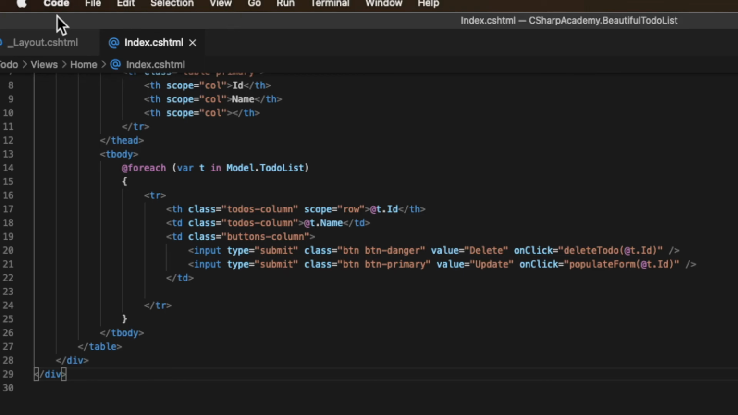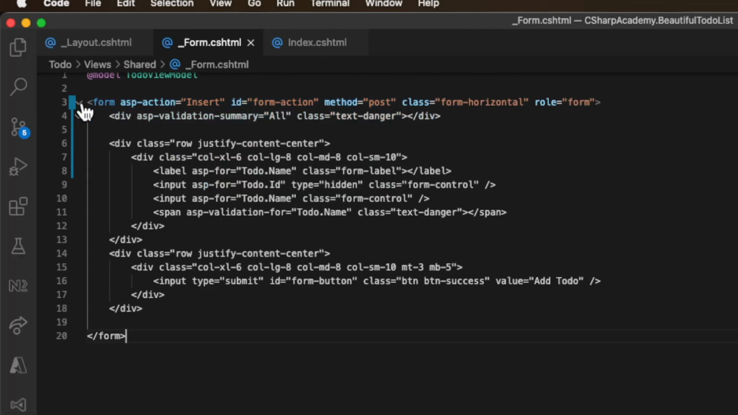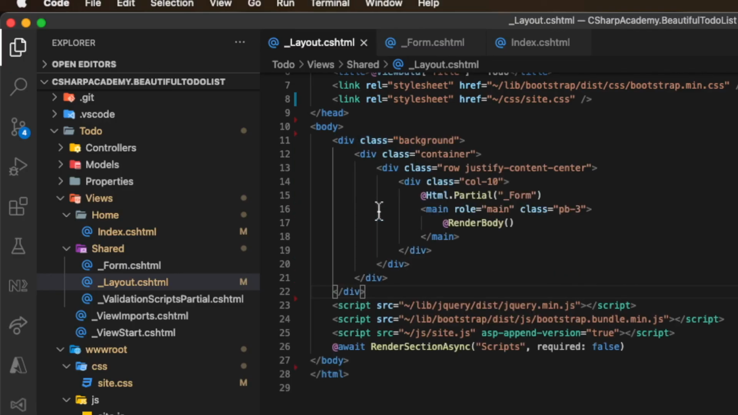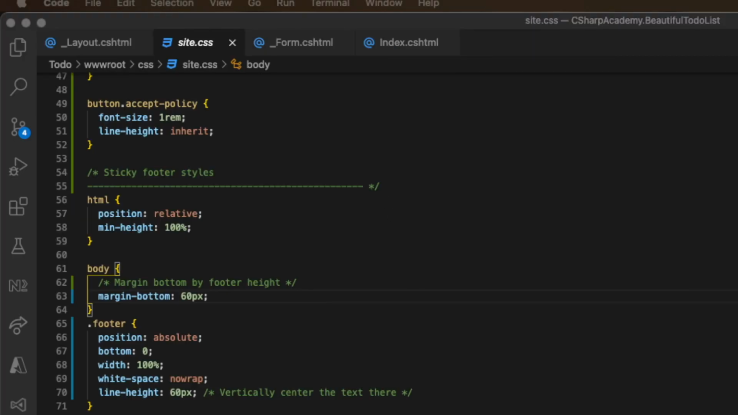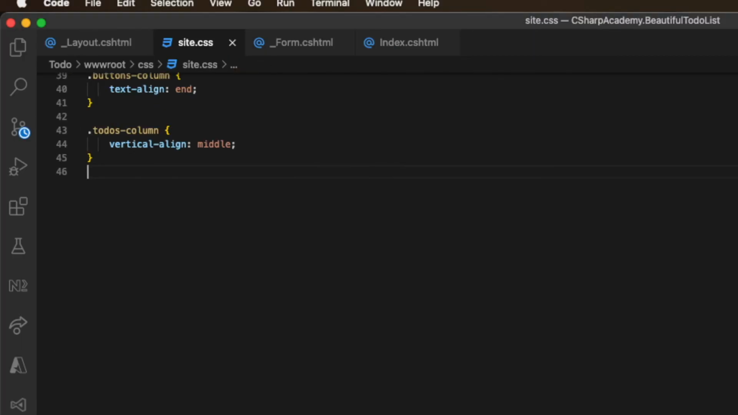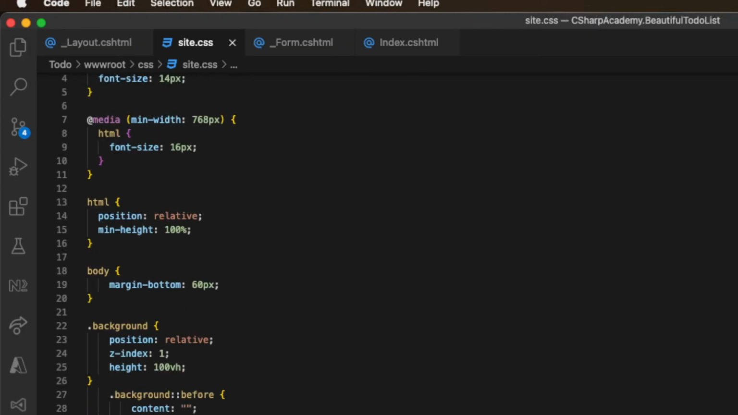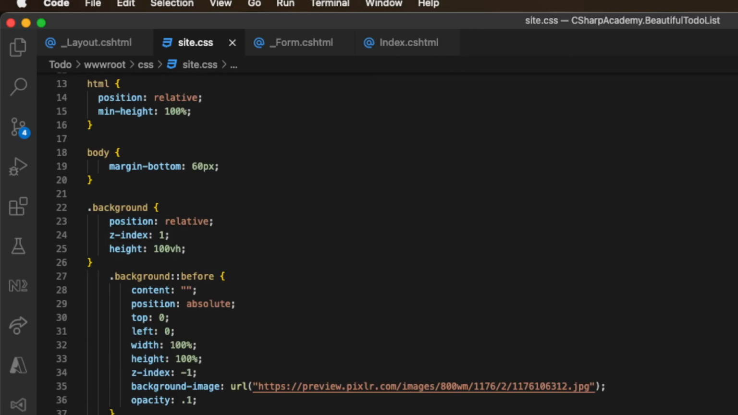Let's do the same thing in our form, adding a bunch of Bootstrap classes. Then let's add some classes to the layout view. And finally, let's add some CSS to our site.css, which is in the CSS folder inside the wwwroot folder. And that's the last step. You can get all the code necessary for styling in the GitHub link below.